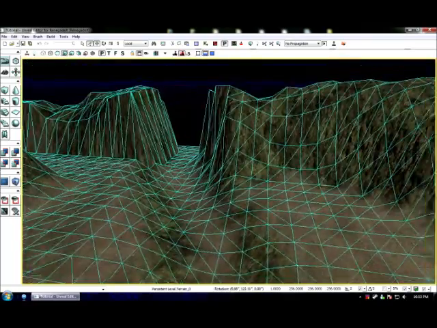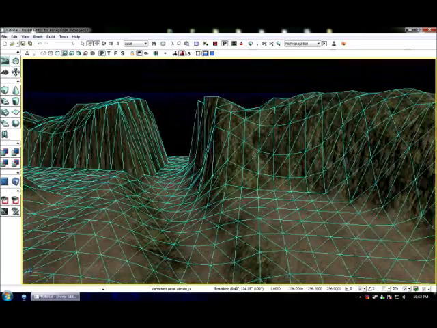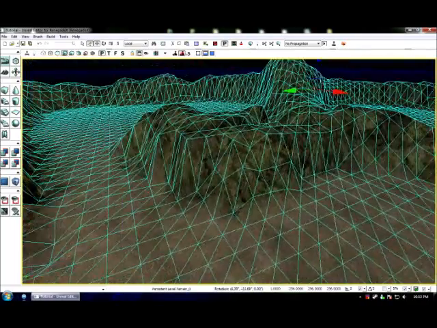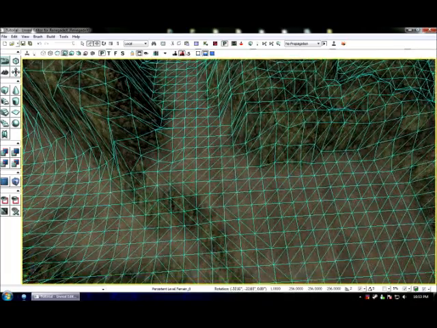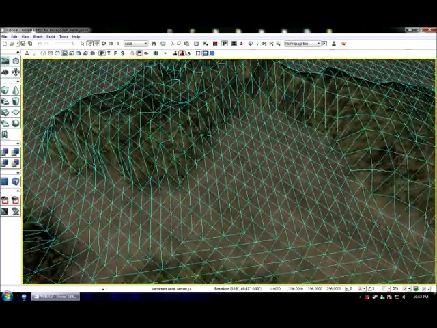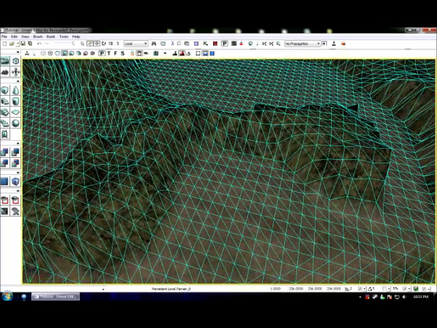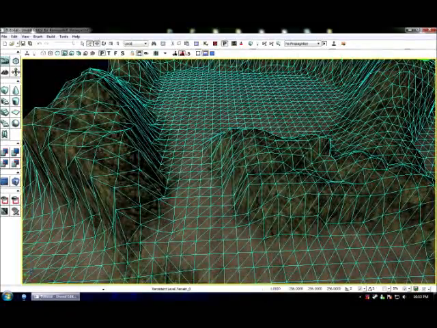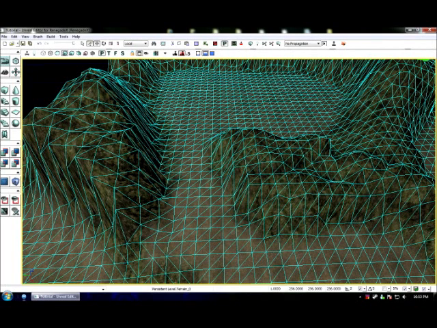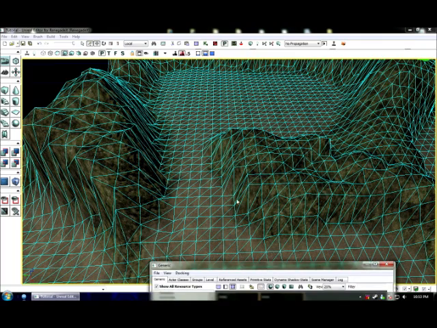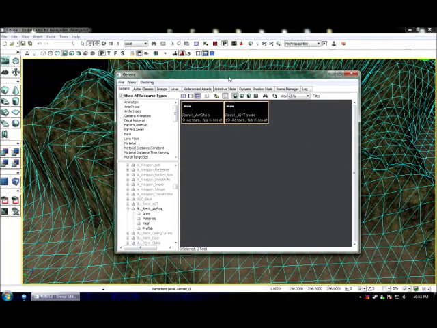Showed you how to do the terrain in tutorial 1, and basically all the green is going to be covered with rock. There's no particular reason I cut it in like that. Anyway, so open up our generic browser.